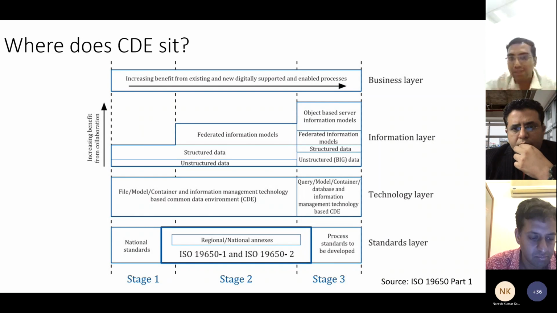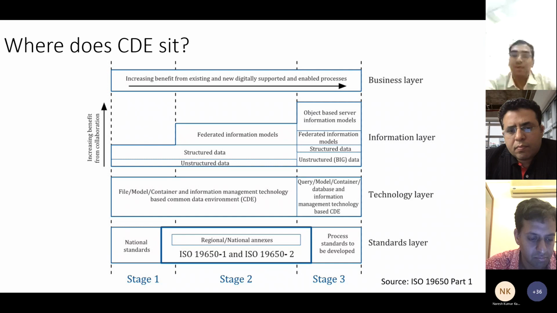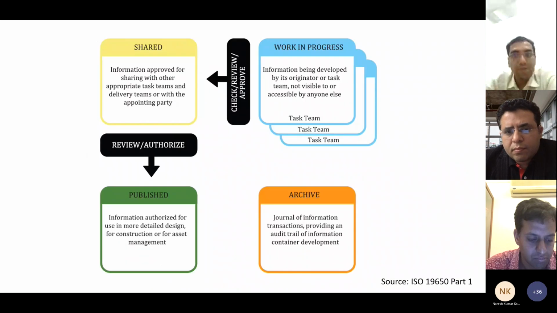It says that you establish your CDE first. You establish the objectives of your common data environment first, and only then can you reap the benefits of your BIM models or any other fancy technologies which you want to adopt on your projects. So that's the first thing these standards say about CDE.